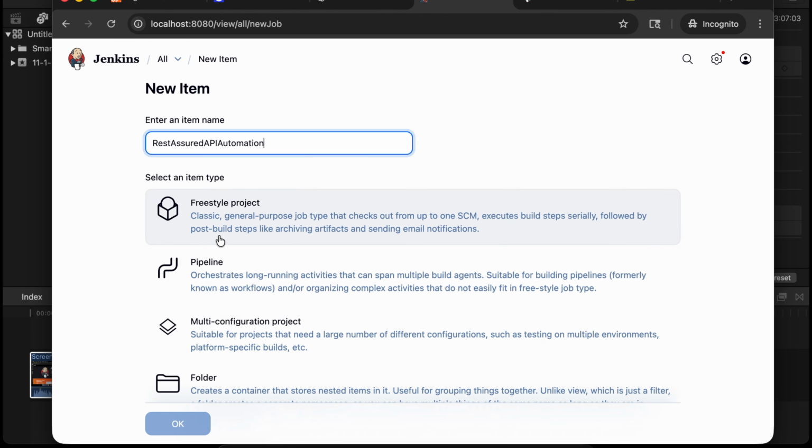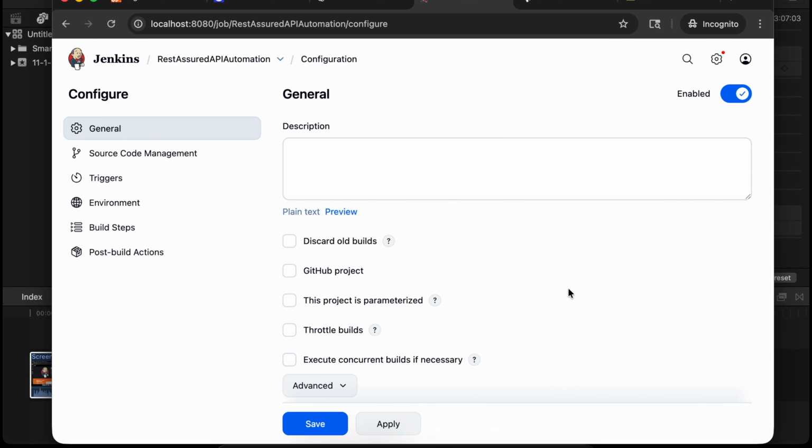Now we have to choose a project type or this item type. So this is the type I'm going to use, freestyle project. Once you click here, it will be selected. Now we have to press the OK button. I'm going to press the OK button and here it will bring this type of page.